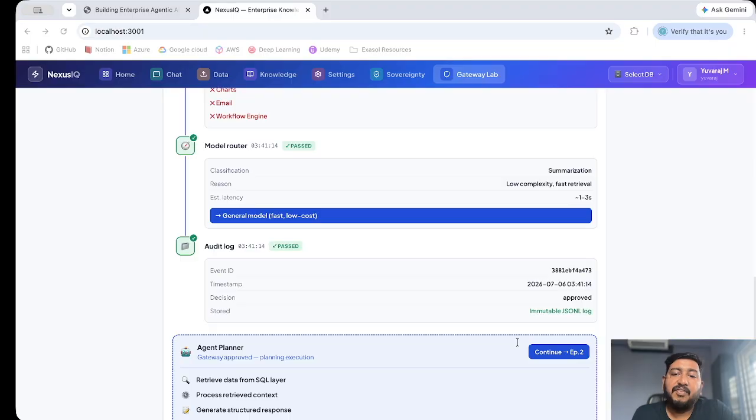Audit log. Every decision made throughout this process is then recorded in the audit log. If someone later asks why was this request approved, or which permissions and policies were applied, there is a complete record of every decision taken by the gateway. This level of traceability is essential for enterprise AI systems to address any issues or concerns, even auditing, whenever auditing is happening. This kind of information is very important at the enterprise level when you are accessing that data.